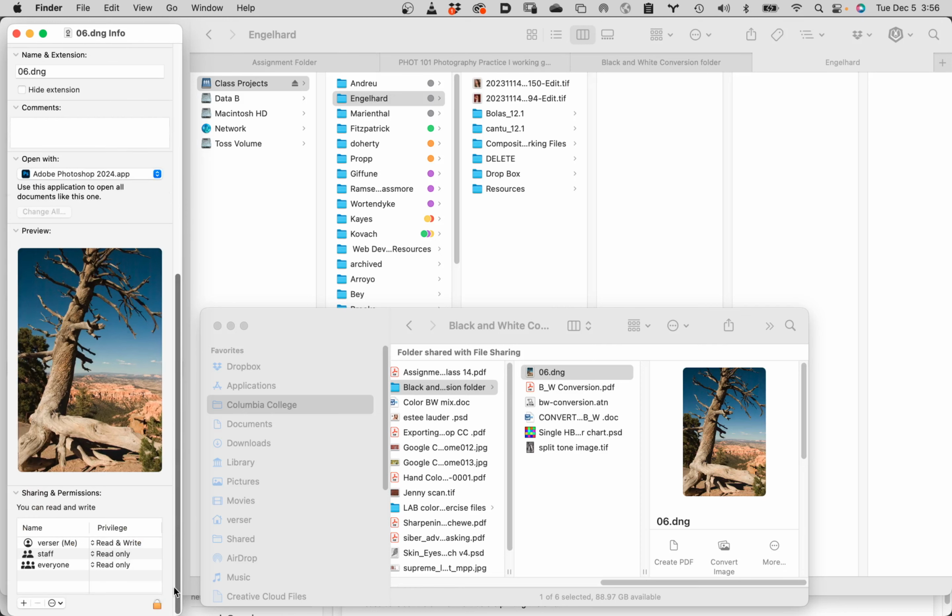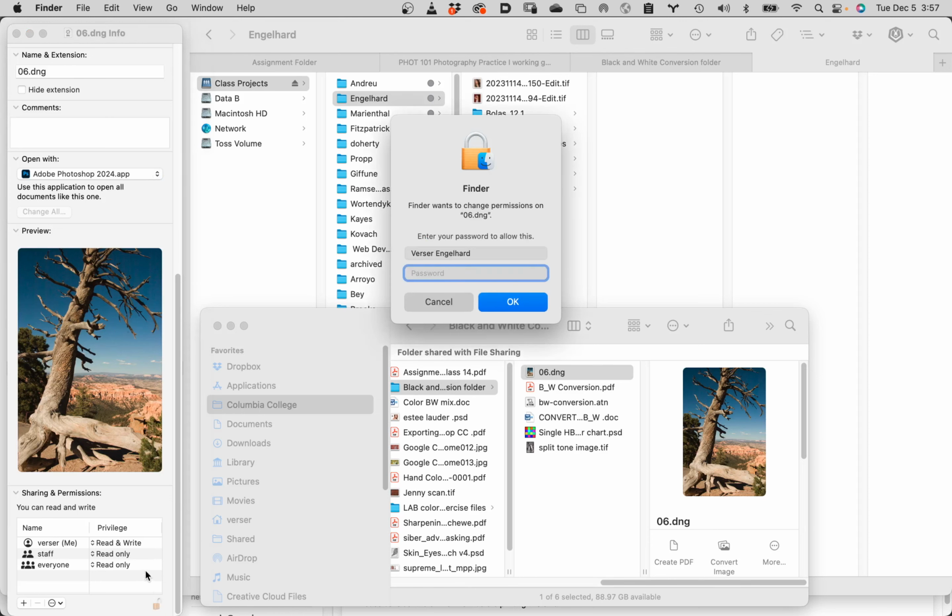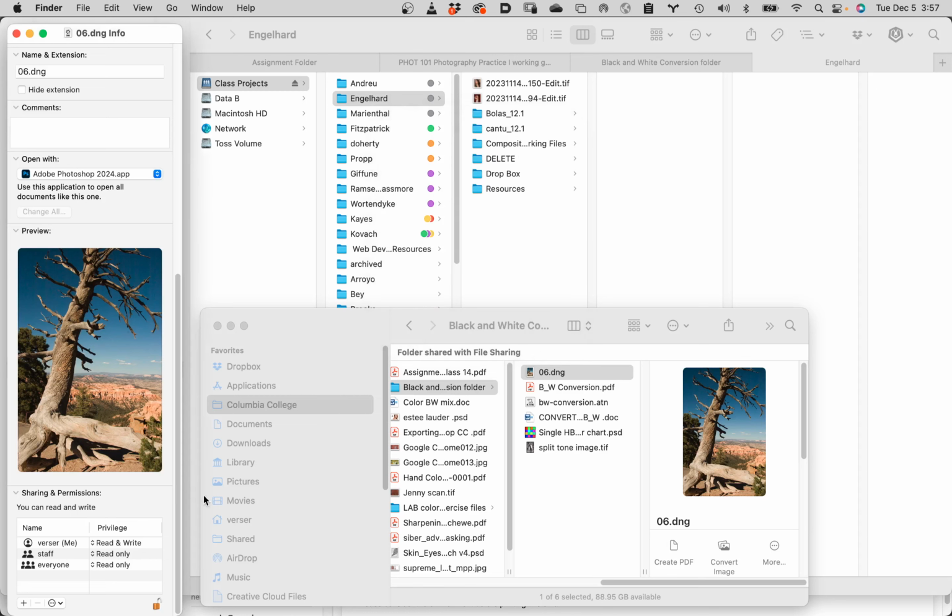All right, hang on one second. I want to make sure we don't run into some permission weirdness. Okay, so if you go to our server, it should be sitting right there, 06.dng.